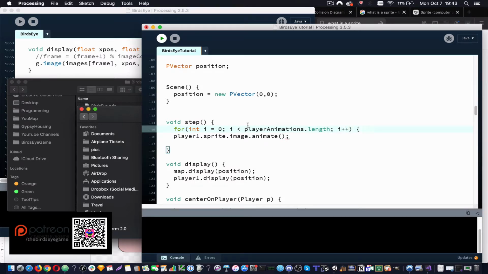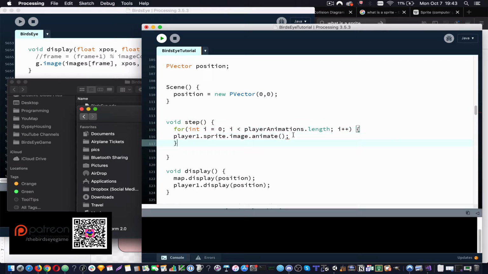Okay. And yeah, so for now you might think this is maybe less efficient than just calling it from the player. That's true, but like I said, later on in the game, when we add in more stuff, it's going to become more efficient than calling it this way. So I'm going to say player animations sub i dot animate. So it's just going to loop through each of the player animations and then animate them. So I think that should work.